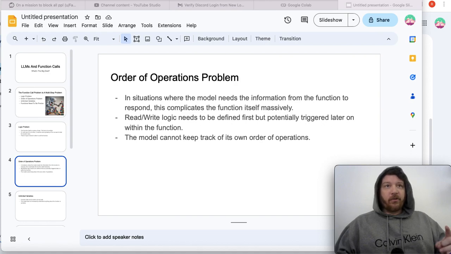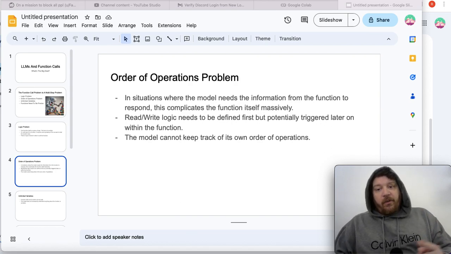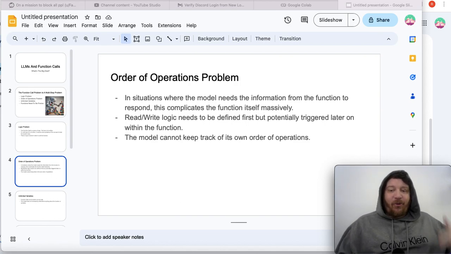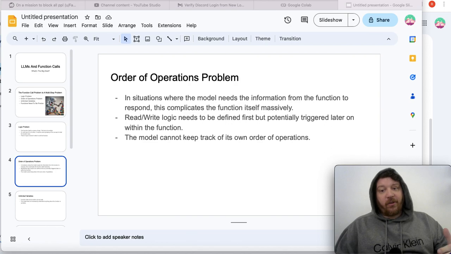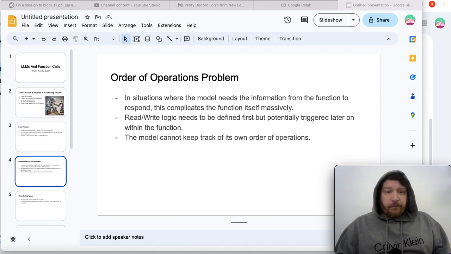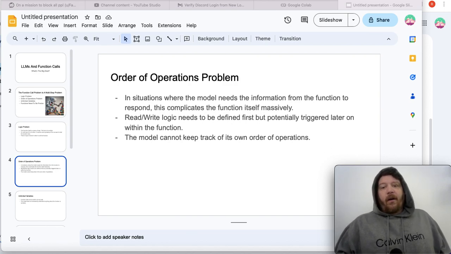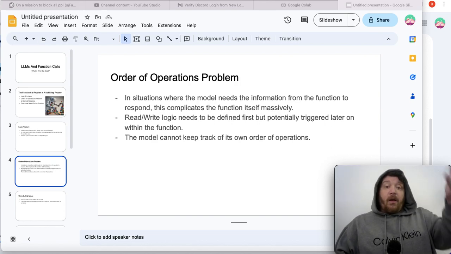It's not just make a web call and then return the information and summarize the results. That's not one process, that's 5 processes. All of those need to follow an order of operations and go in sequentially. And if they're out of order, then you're going to run into issues there. The second thing is that read-write logic needs to be defined first, but potentially triggered later on in the function. Most commonly, you don't want the very first thing to be read-write within your function, or read-write logic, right?